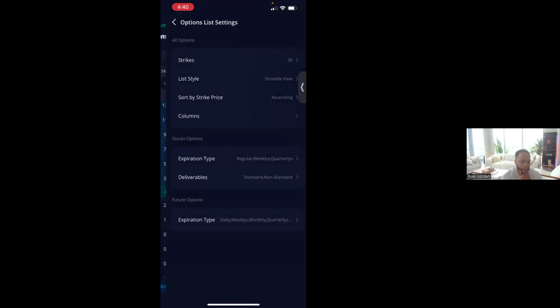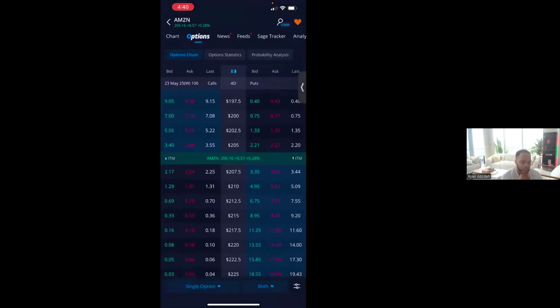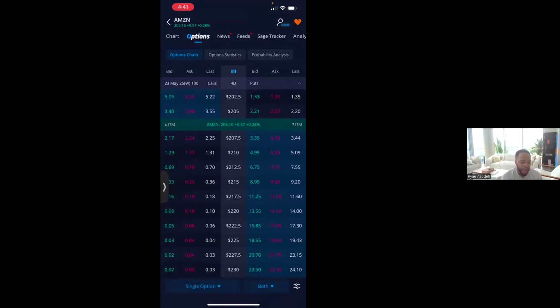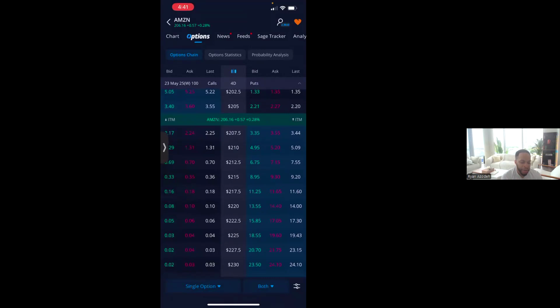Now after that, as you see here, the price of Amazon is $206 per share. So if I want to see Amazon rise up to 210, that is an appreciation of price, which means I want to be buying a call contract. All the calls will be here on the left side of my screen. So I'm gonna scroll down until I find 210. I see 210 right there. So I'm gonna go ahead and tap on the number.